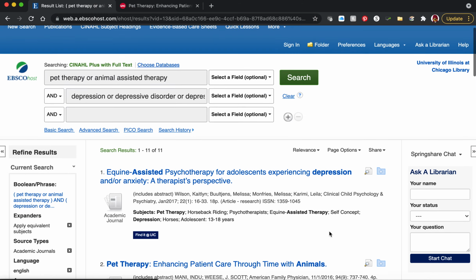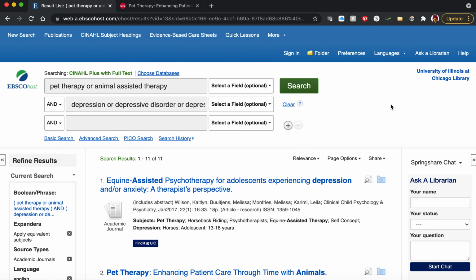So in conclusion, we've gone over a brief search in CINAHL. We've talked about identifying search terms, finding full text, citing your article, and we've gone over limiters.